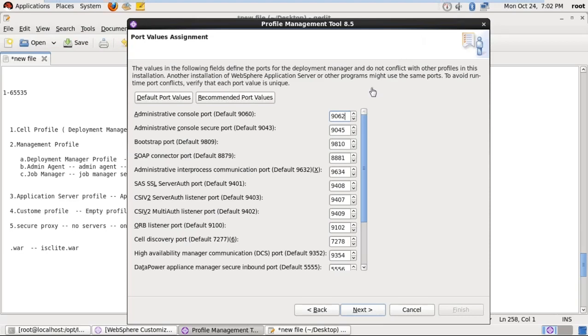Why can we not take the default 9060? Actually, the administrative console default port number is 9060, but here it is taking 9062.